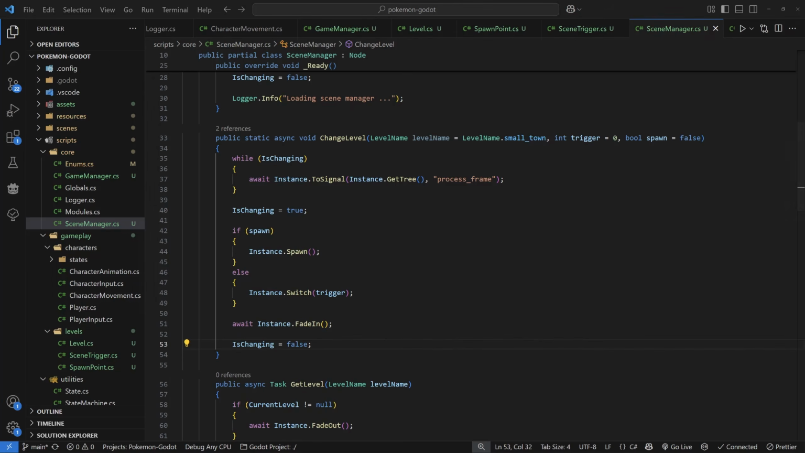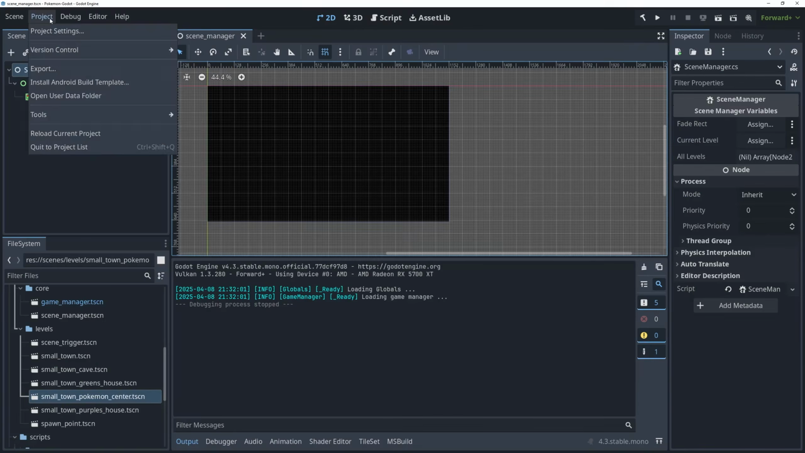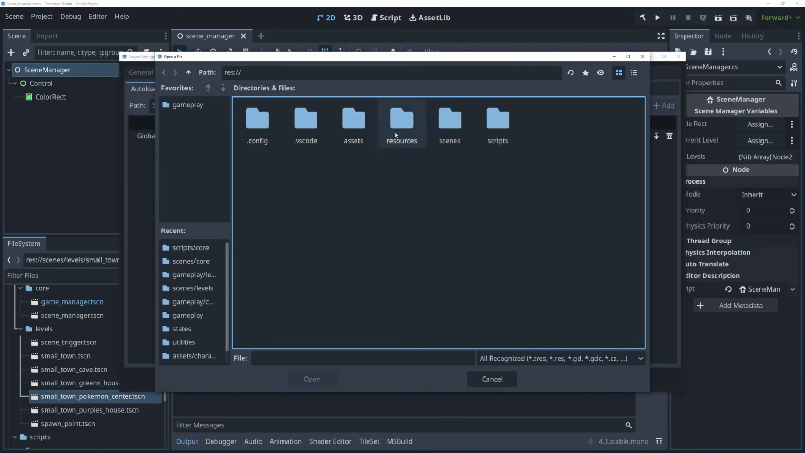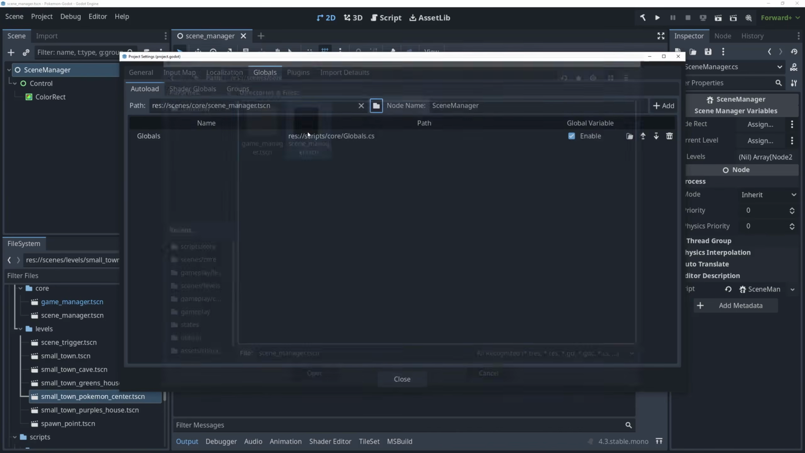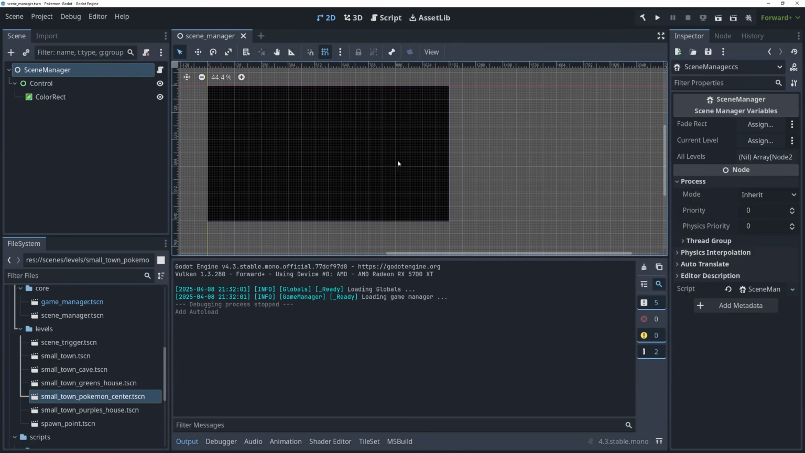Let's go back to Godot and go to our project settings. Inside of our globals, we're going to add the scene trigger scene instead of the class. We're going to hit add, make sure it's underneath the globals. That way we can automatically load it when the game starts.